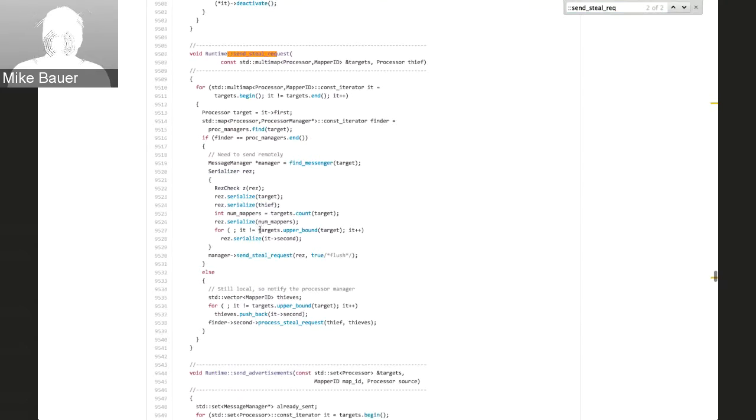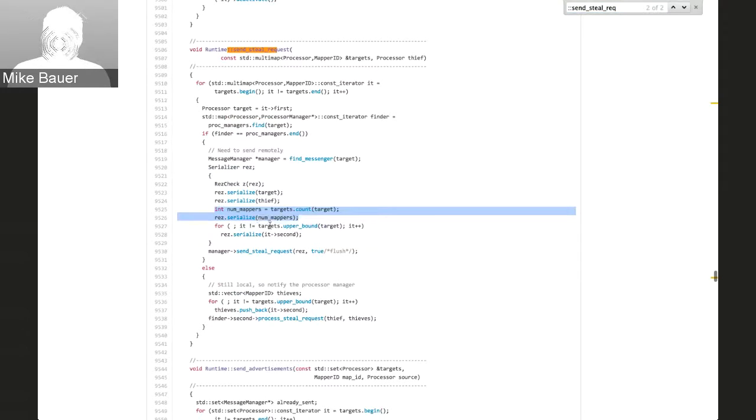And then what we do is we package up all the mapper IDs that want to actually send steal requests, and then notice we invoke the message manager to actually send the message to do the steal. Notice this is one of those examples where we actually have to ask the message manager to flush the message to send it right away, so it doesn't get deferred.